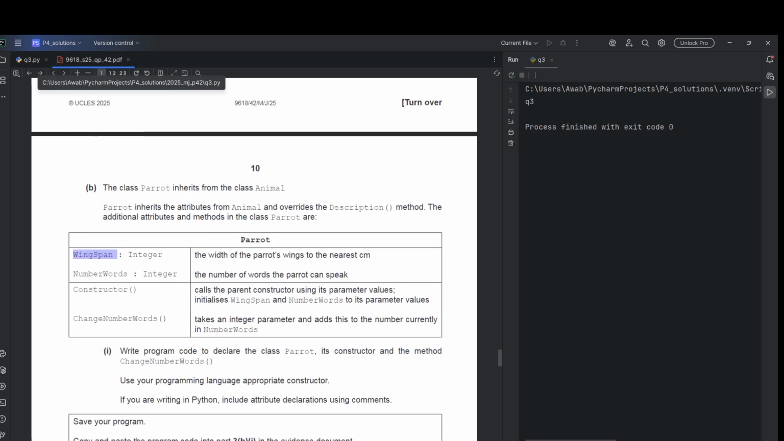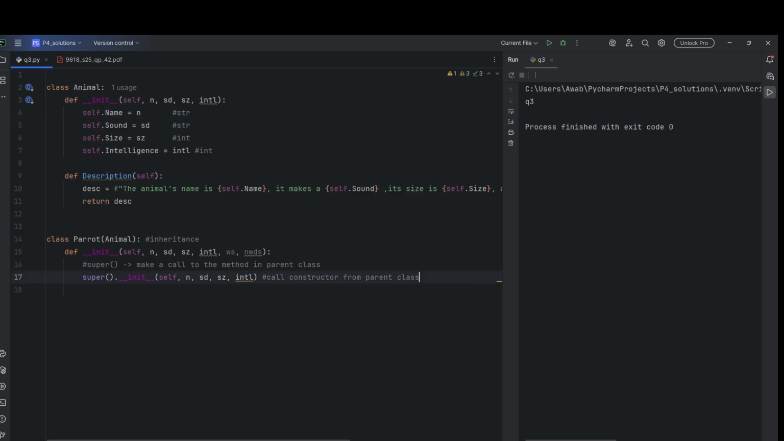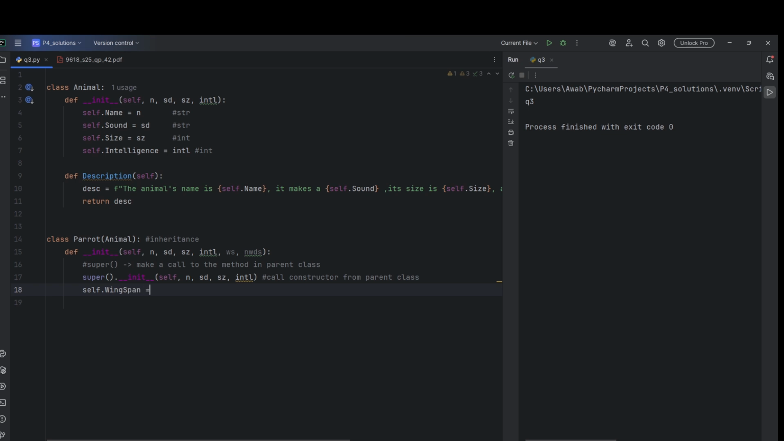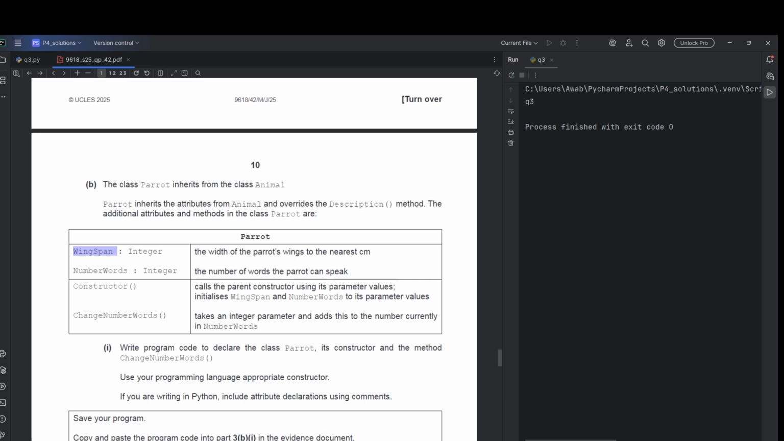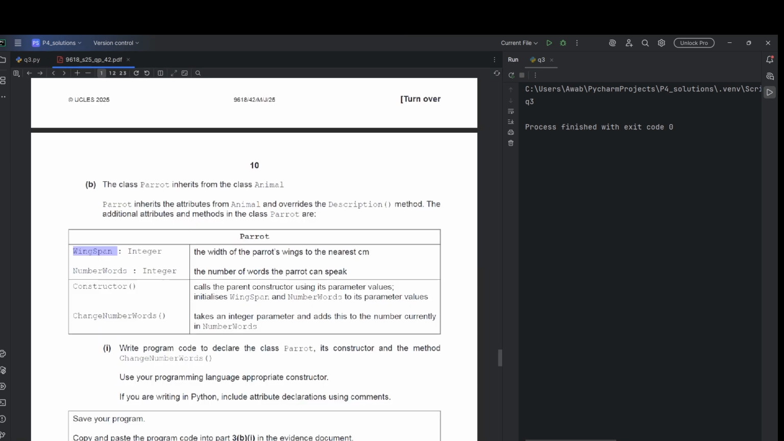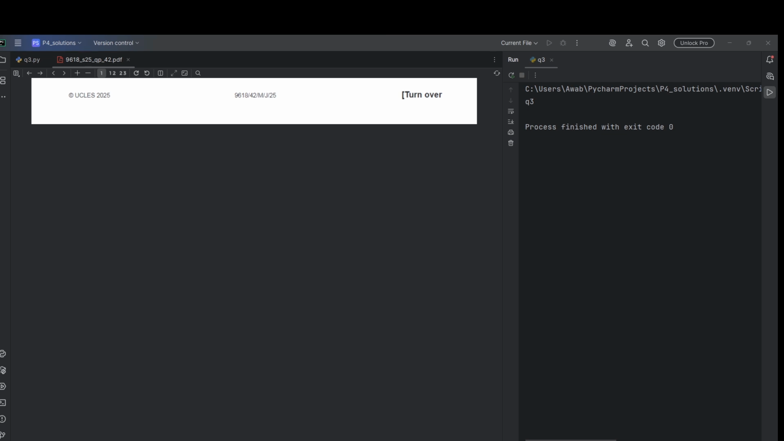All right. Now the next part is that we have the wingspan and number of words. So these are the new 2 attributes. So we need to initialize them. So that would be self dot wingspan is equal to ws, and then we have self dot, this was called, I think, number words. Yes, number words. This is number words, and this would be our second attribute. These are both integers, so we have to comment integer next to them again as mentioned in the question, and then this is it. So we have 2 new integers now. Again, these are specific to the child class.